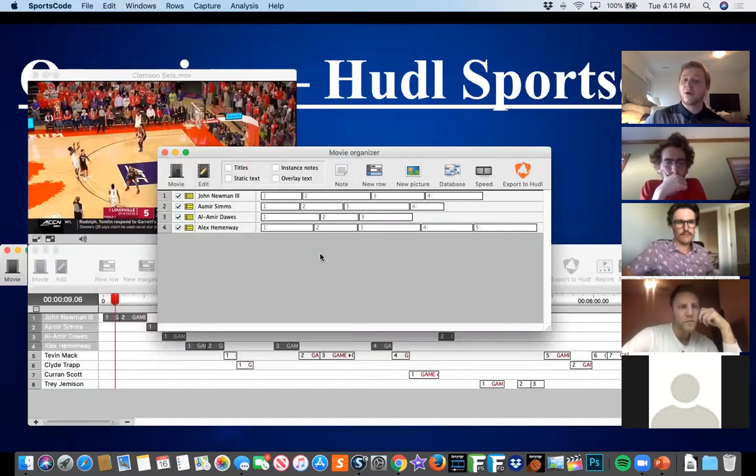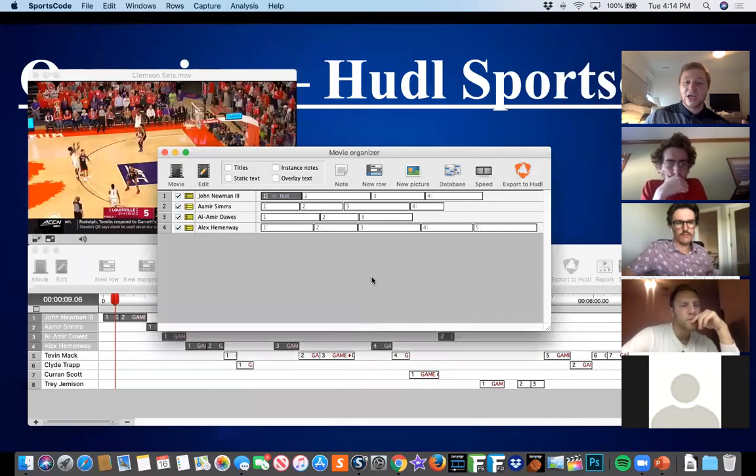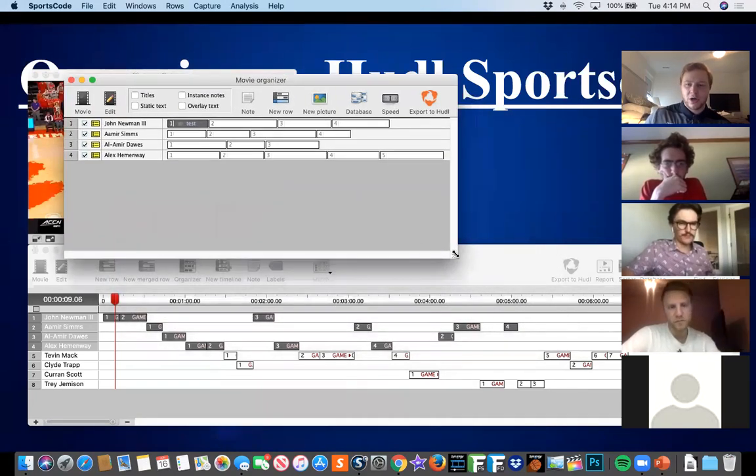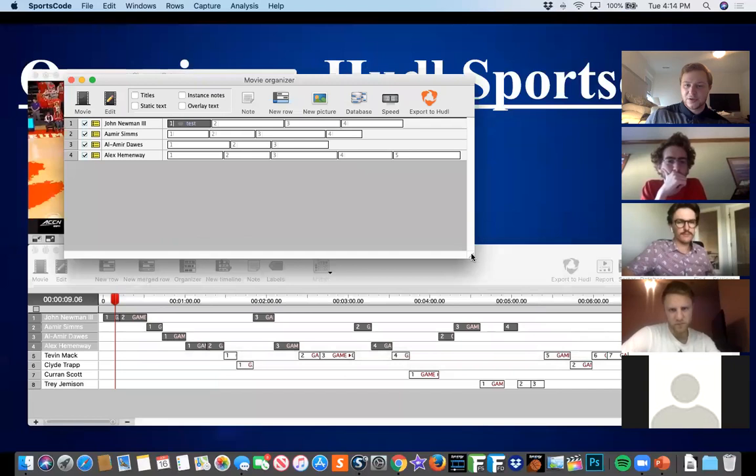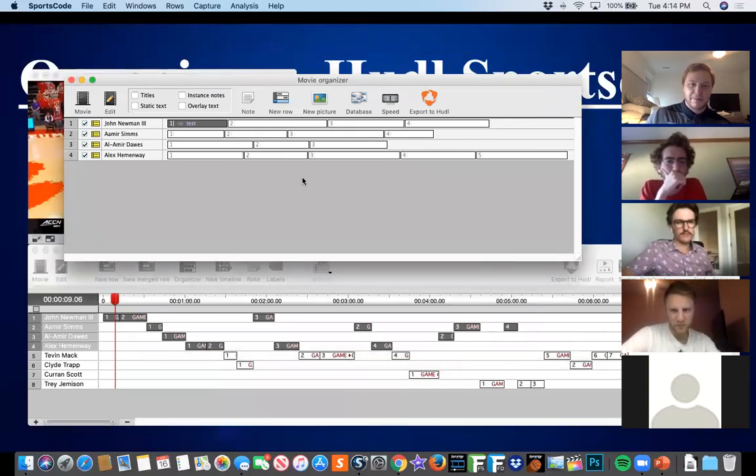I actually did this a lot when I was at Boise State, because now the coaches want to go in and see their notes. So if I type in test right here, now they can see all their notes and organize their clips based on their notes, hence organizer. A lot of coaches are going to want to spread this thing out as wide as it can go, to see the clips a little bit better, see how long they are, and see which are the longest clips if they want to trim them down. In my opinion, that's one of the best ways to use the organizer.